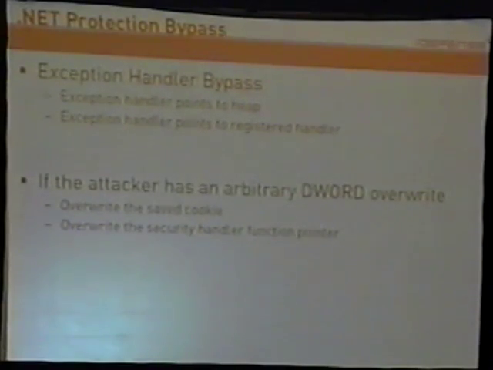The bypass. Basically, there are a couple ways to bypass the exception handler. One is that if you can get your code onto the heap, you can point the exception handler to the heap and it will still execute. Also, if you can point your exception handler to a registered exception handler and then abuse that exception handler, you're able to get your code executed. And finally, if you have a pointer overwrite, which is specific to different scenarios, you can overwrite the saved cookie, which will make the cookie check pass, and then you can return to your code, or overwrite the security handler if it's defined and execute your code that way. Those are just a couple ways that, like I said, it's documented, and you can just read up on it.